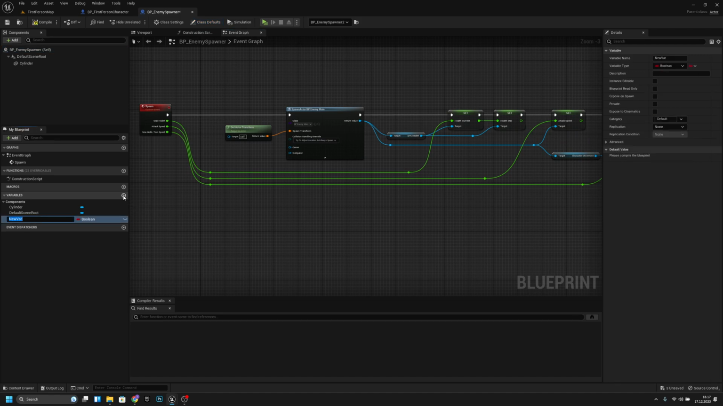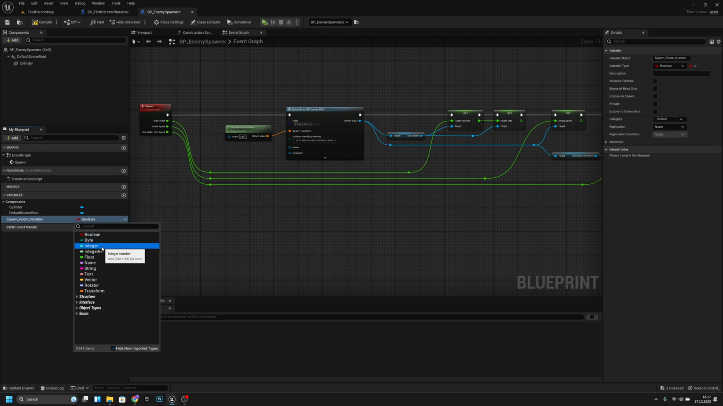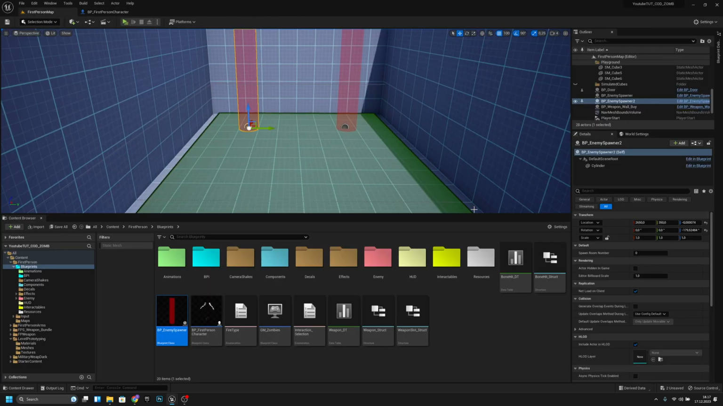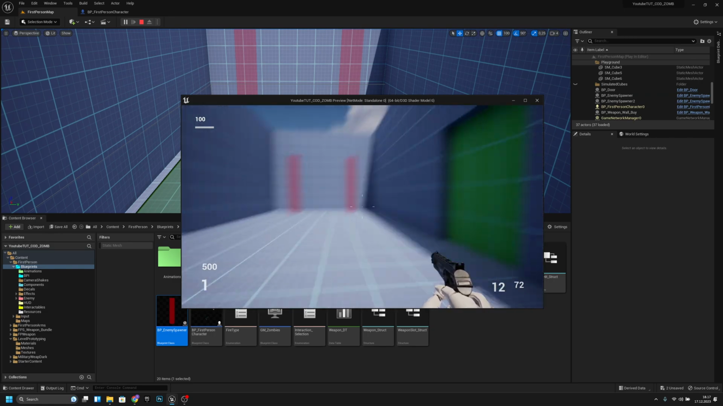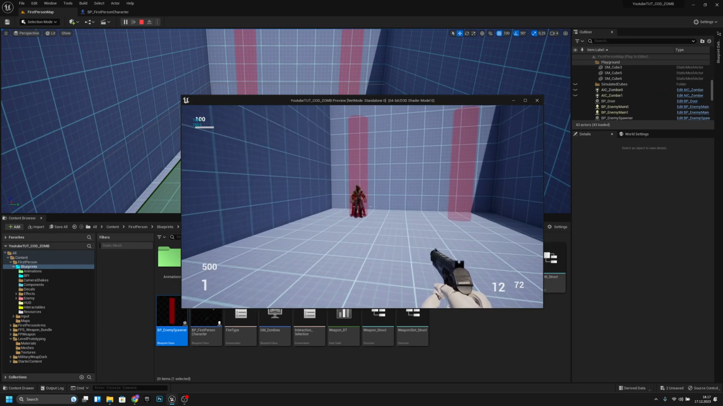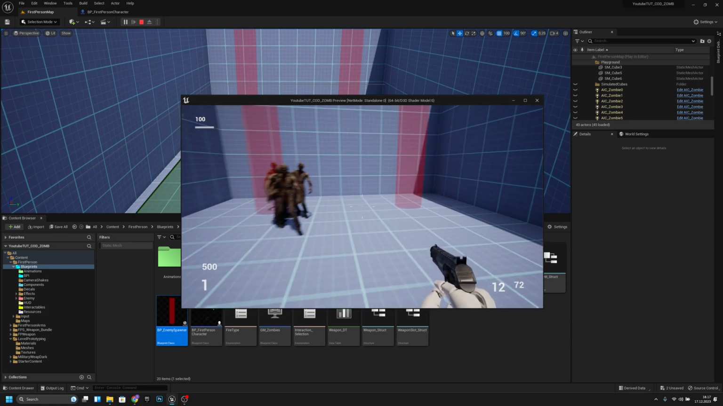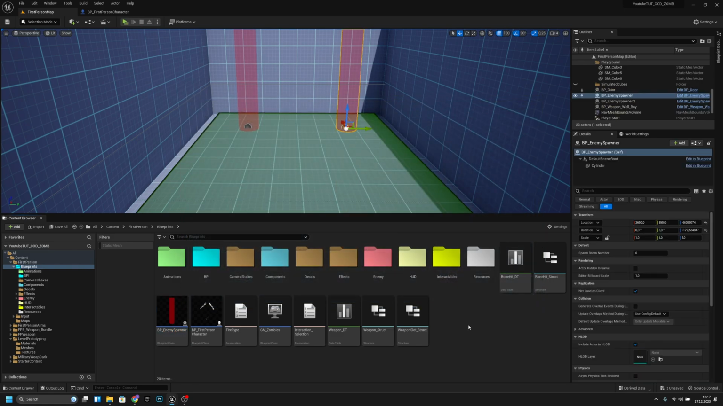let's add this variable called spawn room number and make it integer and instance editable, like that. Compile and save. Now we want to click this spawn room number 0, spawn room number 0, but still it shouldn't spawn them from anywhere else than this one, or actually from that one. Yeah, from that one, because we haven't added that code yet, so that doesn't work yet. But we will make it work soon.